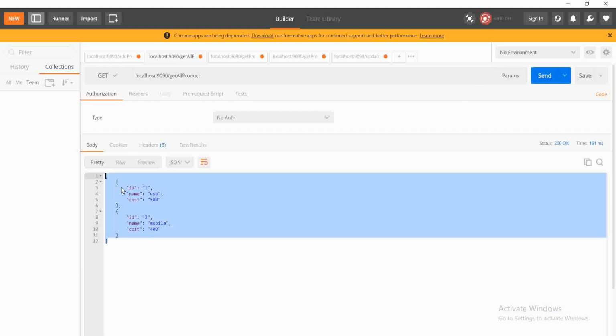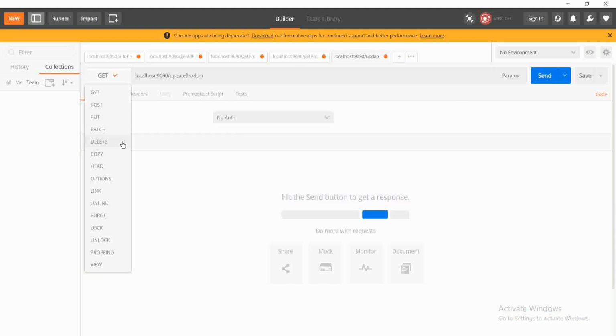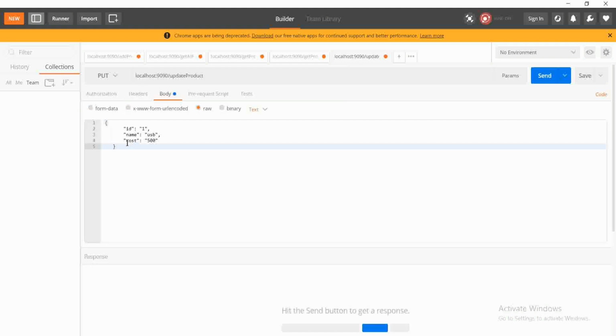Now I want to update this USB, suppose. So I will copy this as it is in JSON format. I will select the put method here because we want to update, and here I am going to select raw. In that I will specify as it is. The ID will be as it is. Here I want to change it to pen drive, and the cost will be, suppose, 800, and I want to call this API, but here we have still not mentioned the type of content.